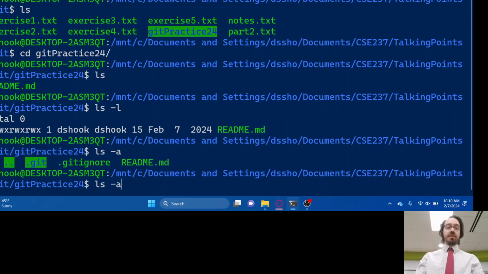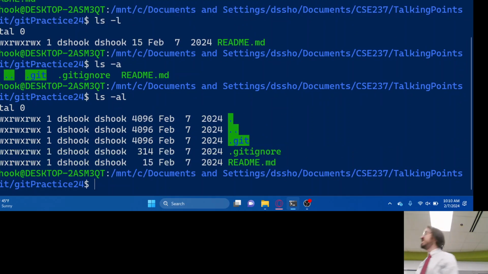Actually, you can do it with both. Dash al will give you the hidden files as well as all of the extra information. So what are we looking at here? The other files that showed up that weren't here before, there's the .gitignore file that I promise we're going to talk about a little bit later.